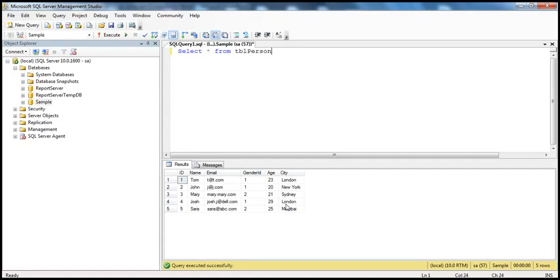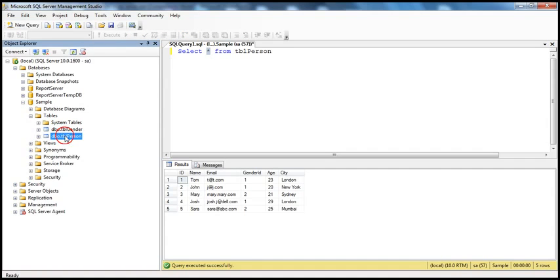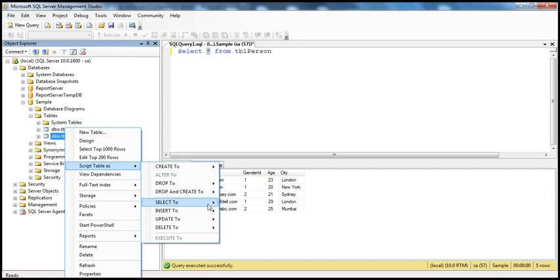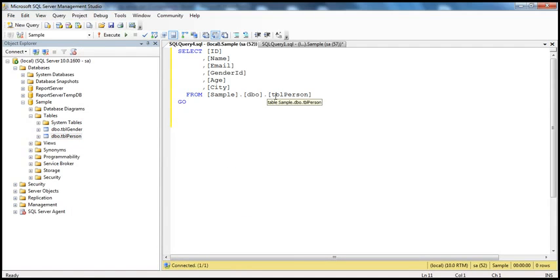Now another way to select all the columns from a table, instead of specifying the star here, you can specify the column list. And if you're lazy typing in all the column names, you can ask SQL Server to write the query for you automatically. So go into the database, go into that table, right click on the table, script table as, select to, new query editor window. It will write the query for us. Look at this. These are all the columns I want from this table.